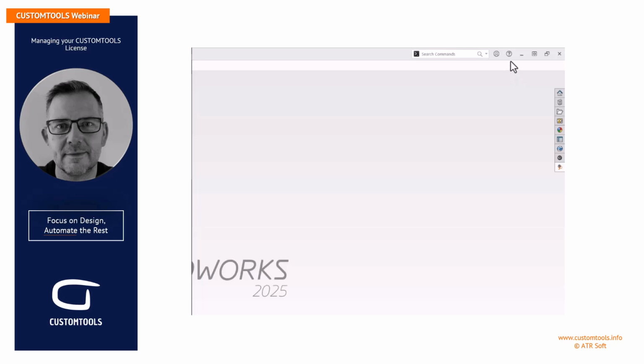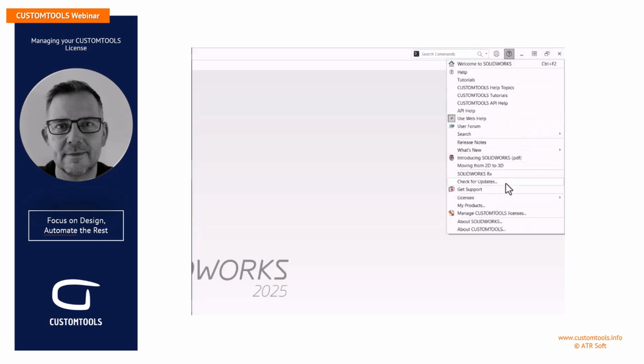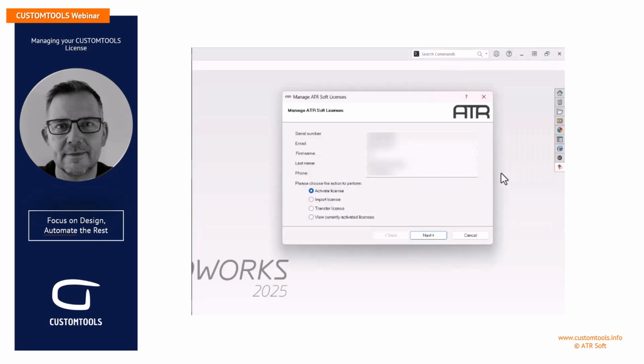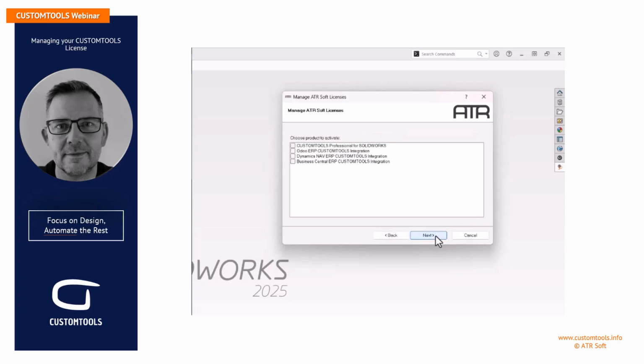The license manager in SolidWorks is placed under the question mark. From here we can perform the same steps as we just saw, but here we can activate the SolidWorks add-in as well as other license modules.